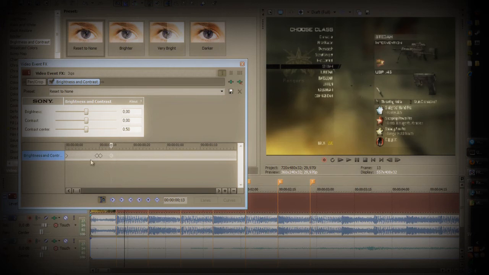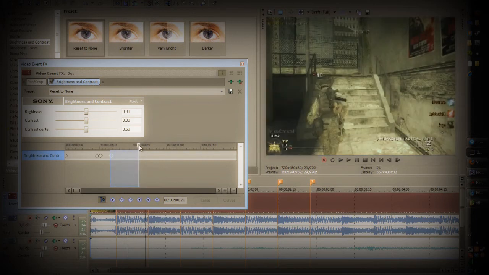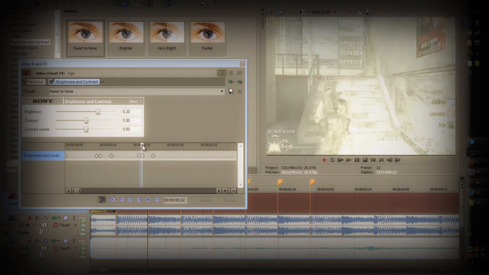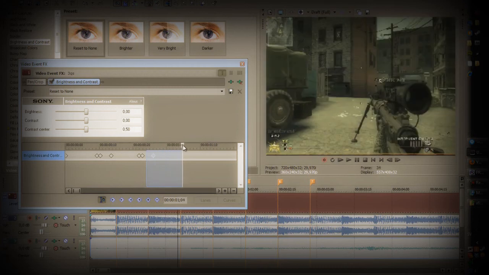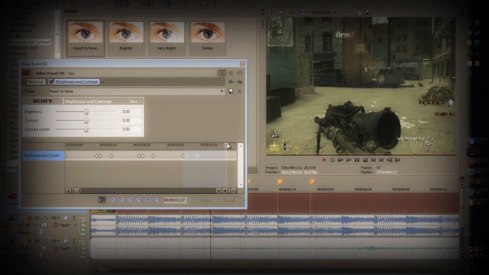So you select these 3 and hit Control C to copy them, and go a little bit before the next marker and hit Control V. So now we have another flash, and we're gonna do the same thing with all of these markers. So yep, like that.